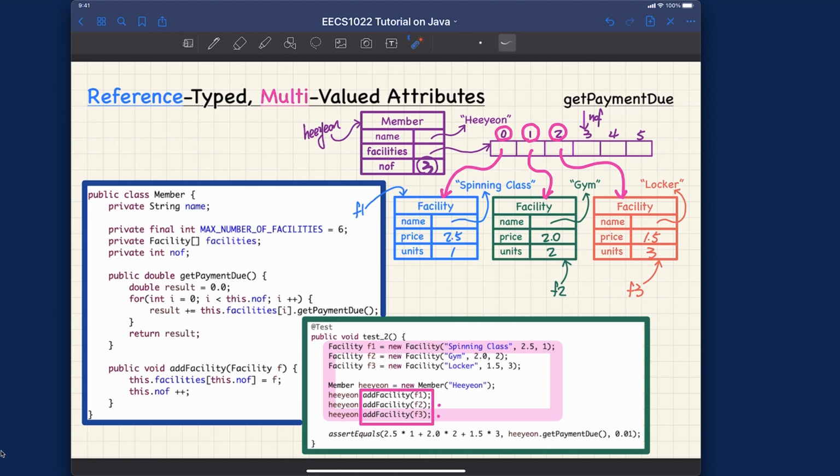Remember the two purposes we spoke about for the NOF, right? So all the slots starting from NOF until the end of the array simply store the value null. Okay, I'll just say null over here. Just null address. It doesn't store anything that's meaningful, simply just null. So this is why you actually got null pointer exception if you simply say I want to go to index 3 and then call a method getPaymentDue, for example, on this particular slot. It will just be null pointer exception. I'll get to that point in just a moment.